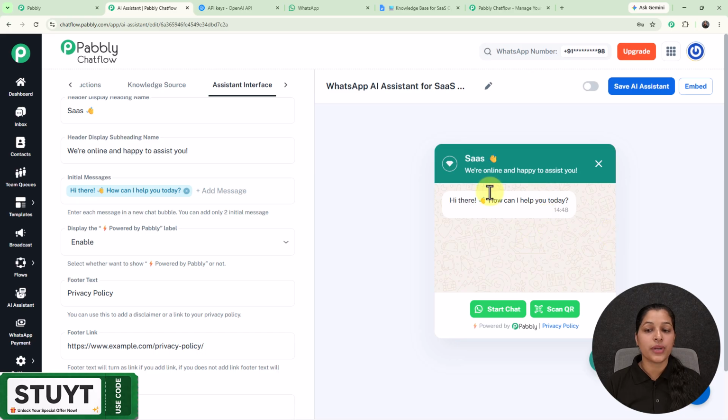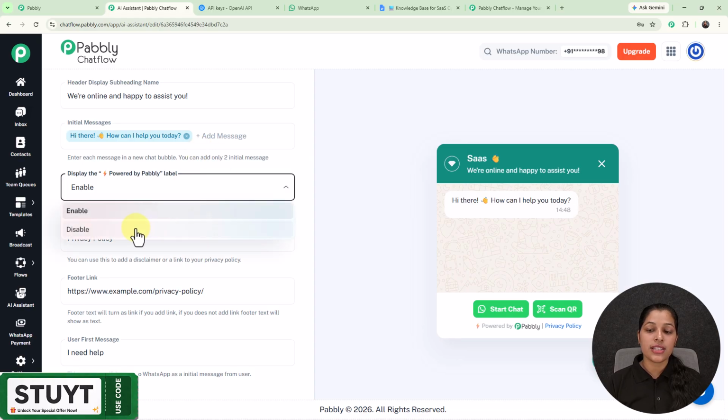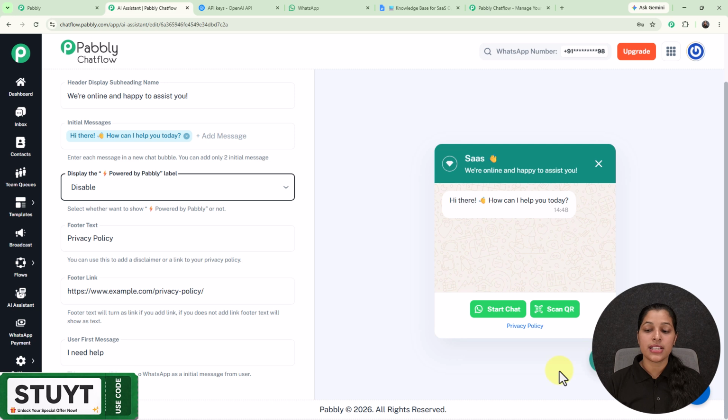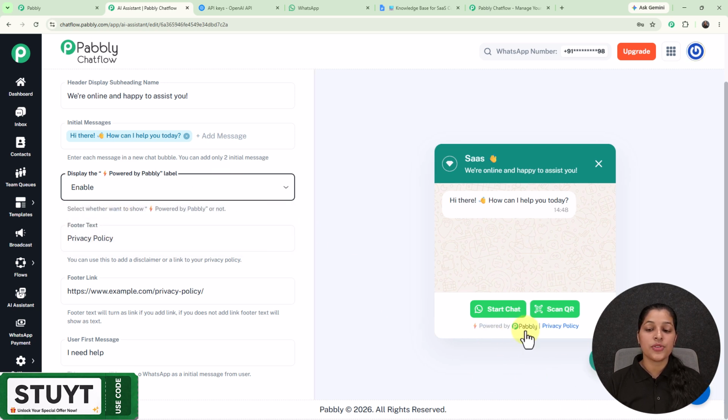And right here you can see this is the initial message which is already entered over here. So you can provide two initial messages. Now for this field, that is display the powered by Pabbly label, you can either enable or disable it. And as I have disabled it, the powered by Pabbly label has disappeared, but I'm going to keep it enabled only. And here you can provide the footer text and footer link.